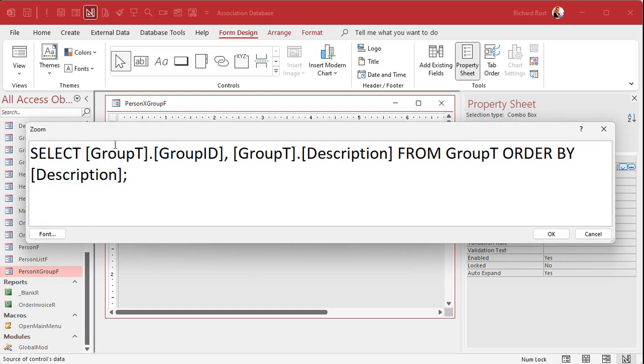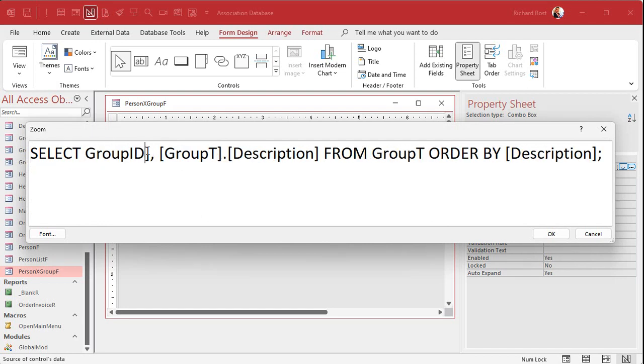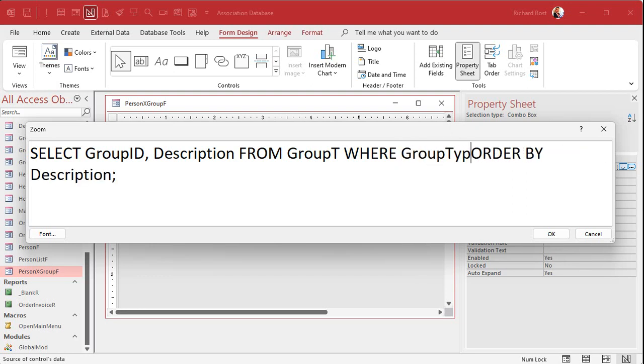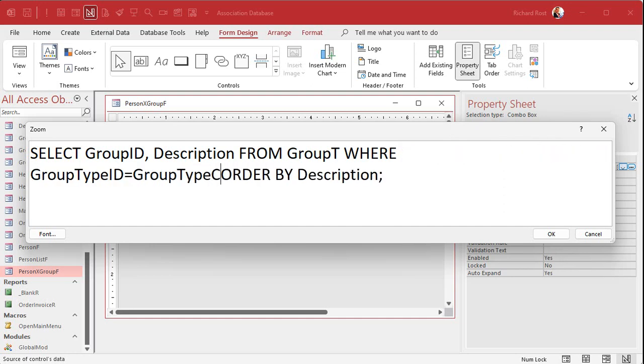All right. First things first, let's simplify this. We only need group ID and description from group T, order by description. Okay. What I need in here is a where condition. All right. I need to say where the group type ID equals the group type combo that's on top of this form. Because group T has the group type ID field in it, and group type combo is a combo box on this form.